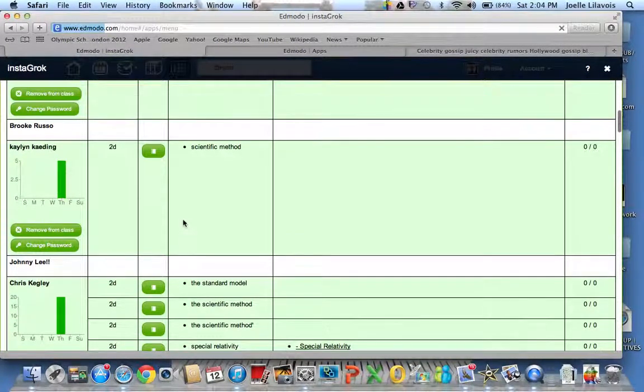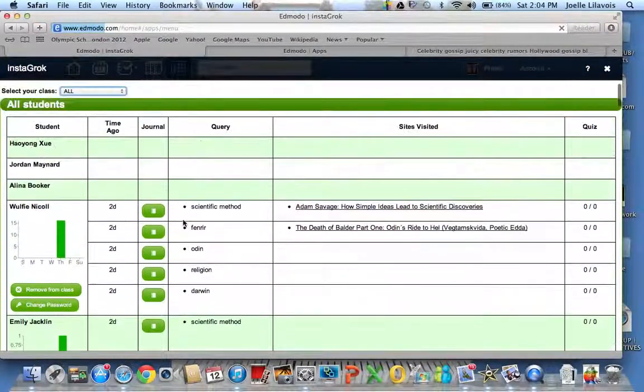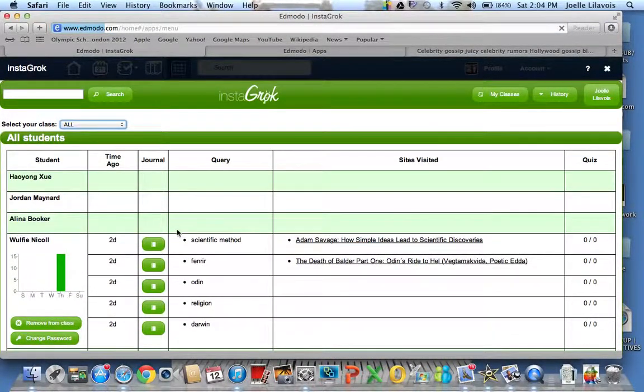I hope that I've explained enough for you guys to play around with it. They do have a free trial. You can do this on your own through Instagrok.com and pay for it, or even try it with a free 7-day trial before you decide. I decided upon doing this. I really, really like it, and I hope that you guys utilize this in the classroom as well.